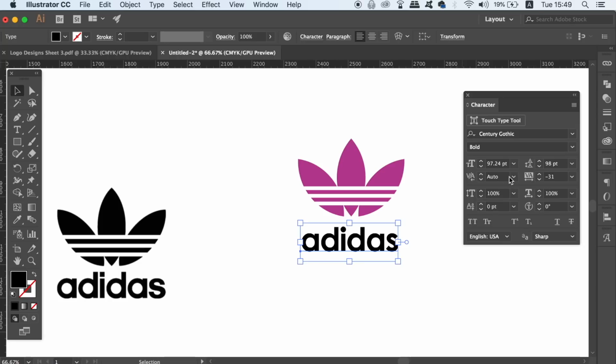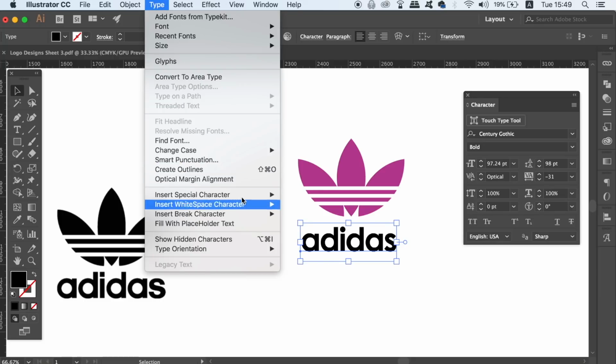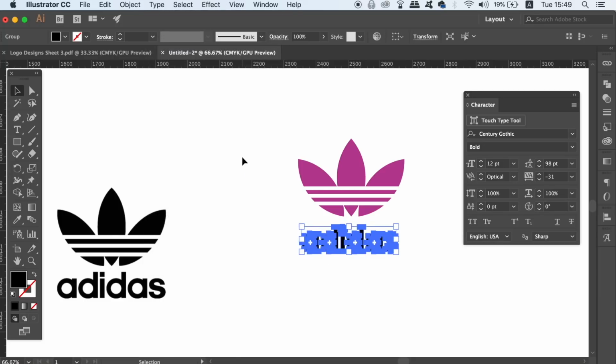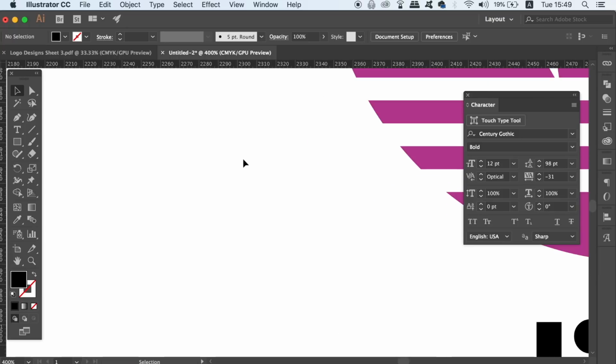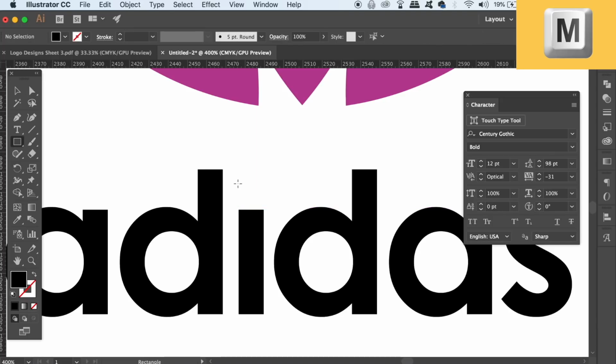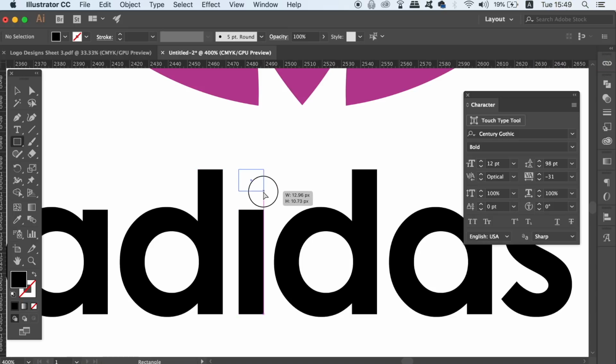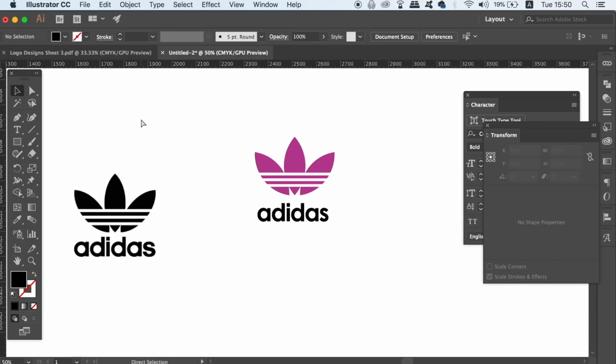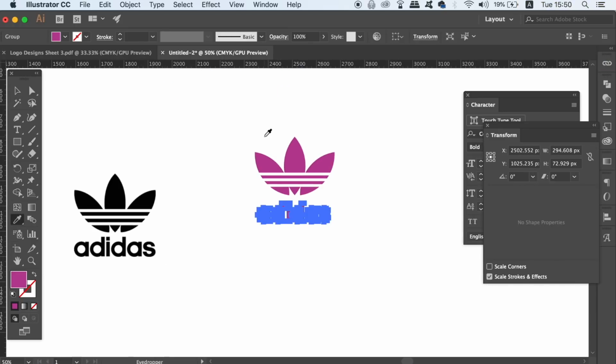The only changes that you need to make is that first outline the type, and then use the direct selection tool to click once on the eye, and then delete the section like so. Use the rectangle tool to draw in the finishing touch to the Adidas logo design. Now it's just a case of resizing the type and placing it in position.